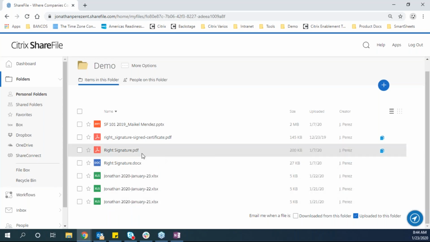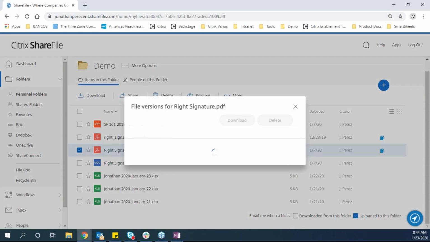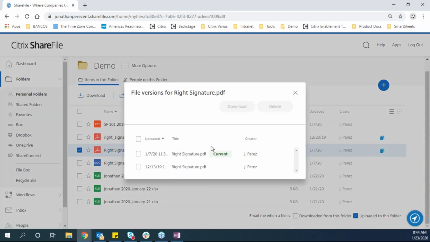Also, something important here: if you download this file, you'll be downloading the latest version that was edited. But in case you want to go back a few versions and double check, to make sure that there were no unwanted changes, you can always come here, click on this icon, and it will give you all the versions available for this folder. You will be able to see the date that was uploaded, and it will always show you the current version as the latest one that was uploaded.